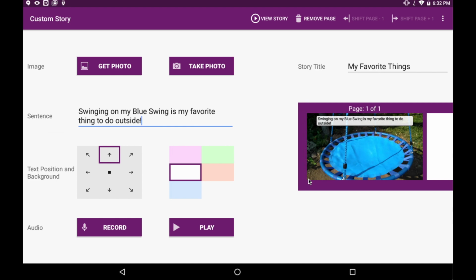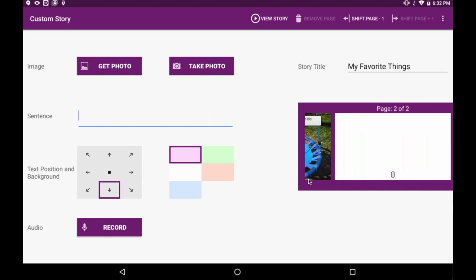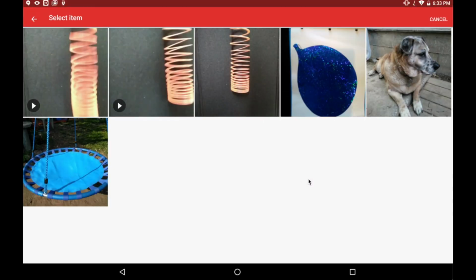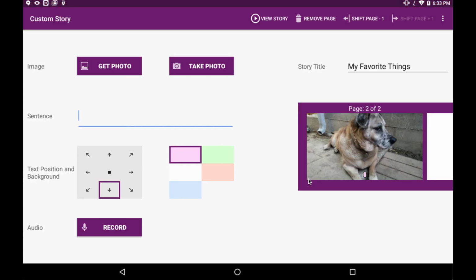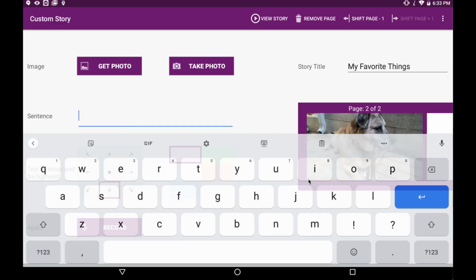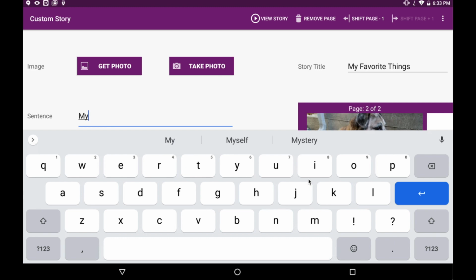To add another page, slide the image on the right, which says page 1, to the left. Page 2 will appear and be blank, allowing you to add an image, text, and record again. I'm going to get a photo, go back to my camera roll, get a picture of a dog. Going to add text, my dog.